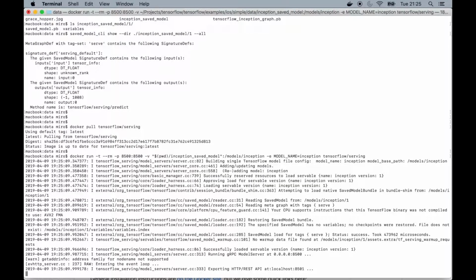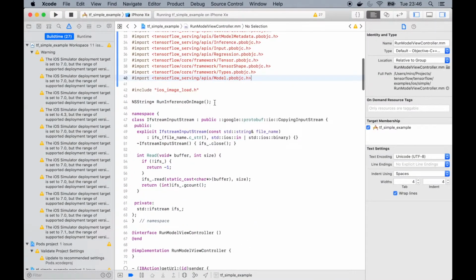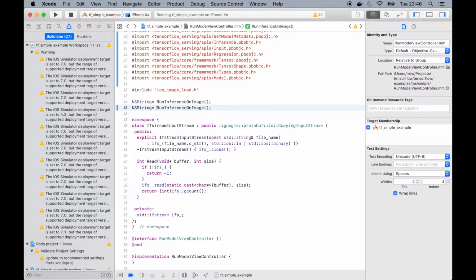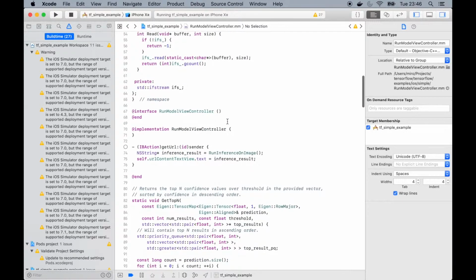Now that we have everything prepared, let's code it. Go back to Xcode and jump to the viewController.m file. The inference is invoked in the run inference on image function. So let's duplicate it and rename it to run remote inference on image. The original method runs in the main thread, which is bad practice.